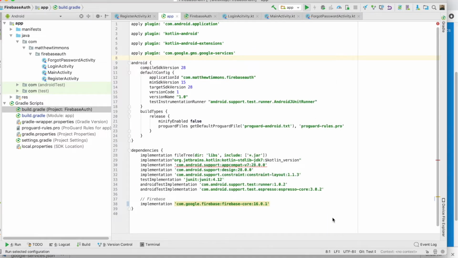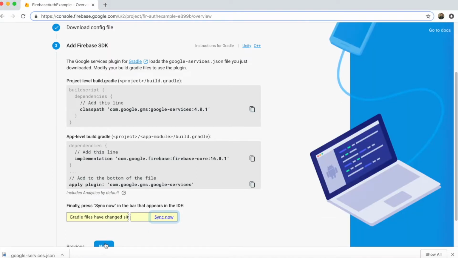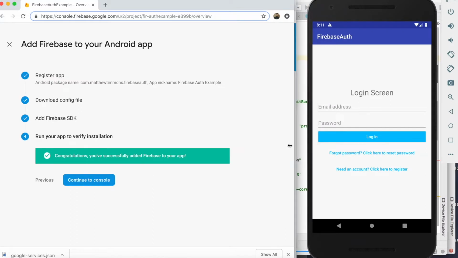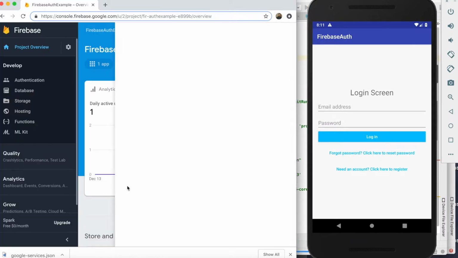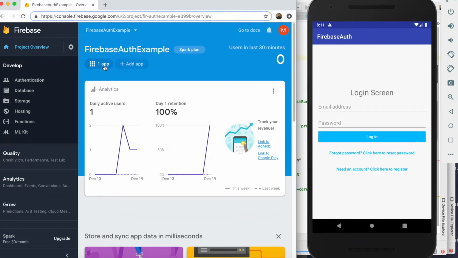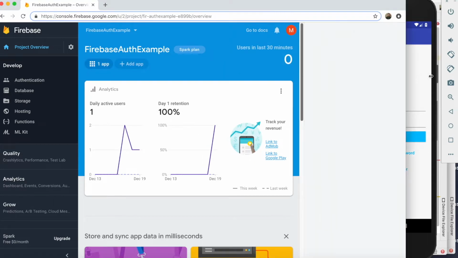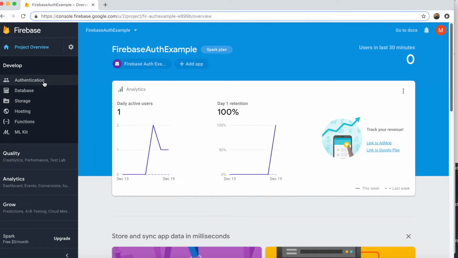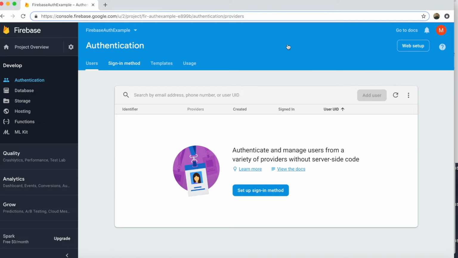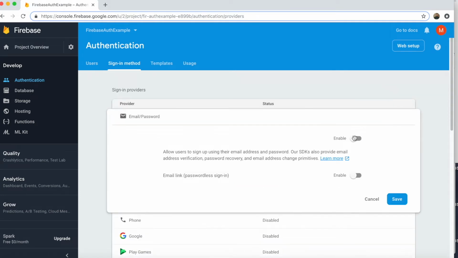Now, once I run the app, it's going to try to connect to Firebase and just establish that a connection has been made. Okay, great. So our app was able to connect, and now I can see one app listed. When I click it, it tells me it's my Android app right here. So the next part is to go to the Authentication tab and make sure that whatever sign-in methods you want are turned on. I'm going to do email and password.